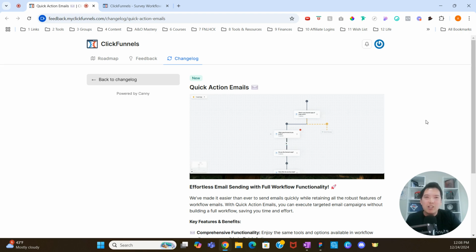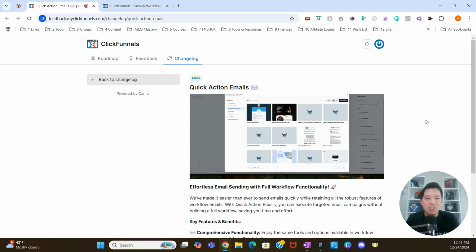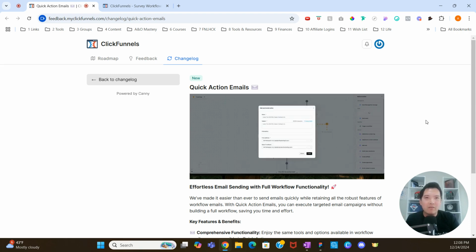So what I want to do is go inside the changelog and just review what this feature does. The changelog is basically ClickFunnels' way to communicate to us new features or updates inside the software.